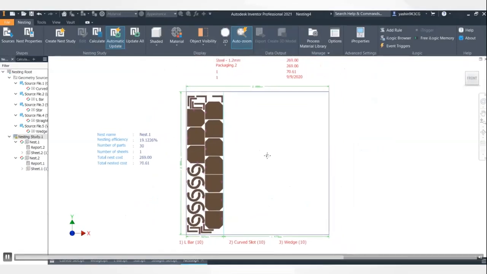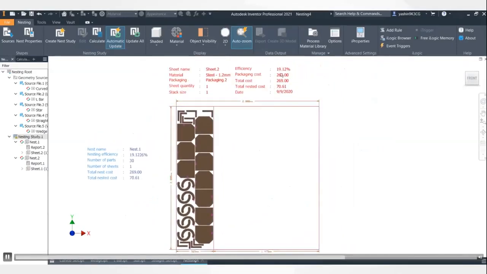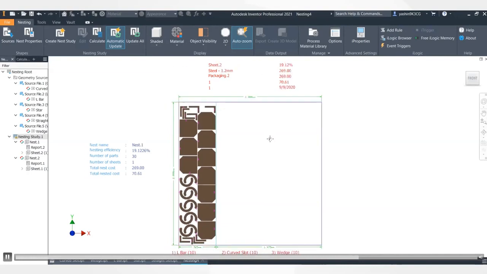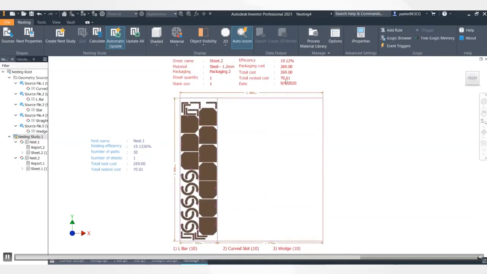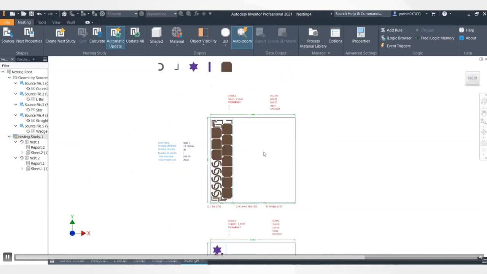our sheet. So with each study you'll get some information. Okay, the efficiency, in this case we only used about 20%, 19% of the total sheet. The cost of that is 269 Rand. Okay, and in that case there's not going to be too much of a difference in terms of the cost, because we are only using one sheet, and one sheet costs 269 Rand. So over and above that you'll get the total nested cost. So how much of the material did you use? We used approximately 70 Rand of the total material. So we are wasting quite a bit over here. So this nesting study isn't quite efficient and effective.